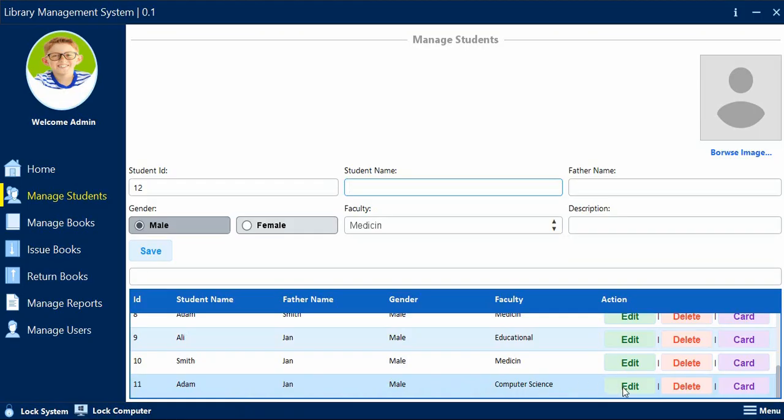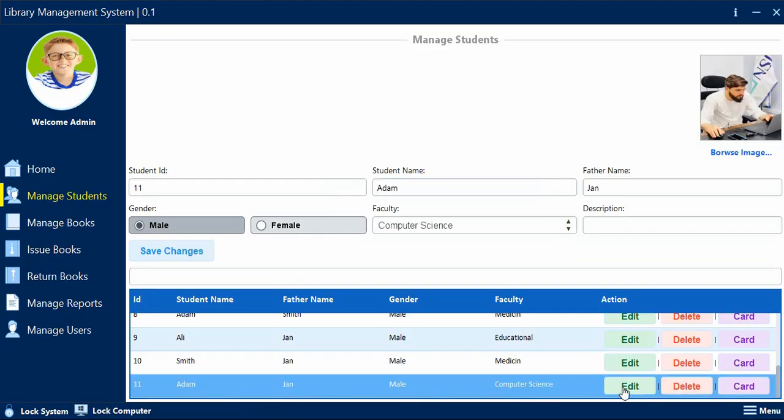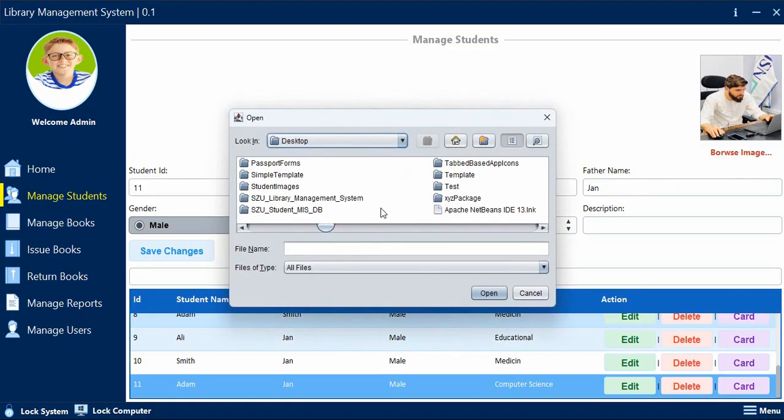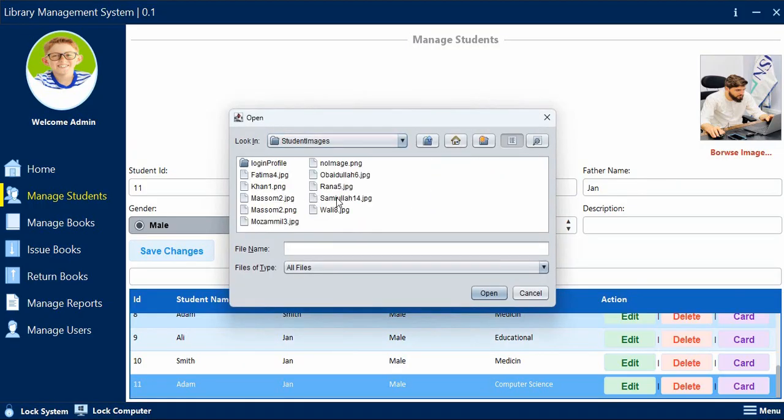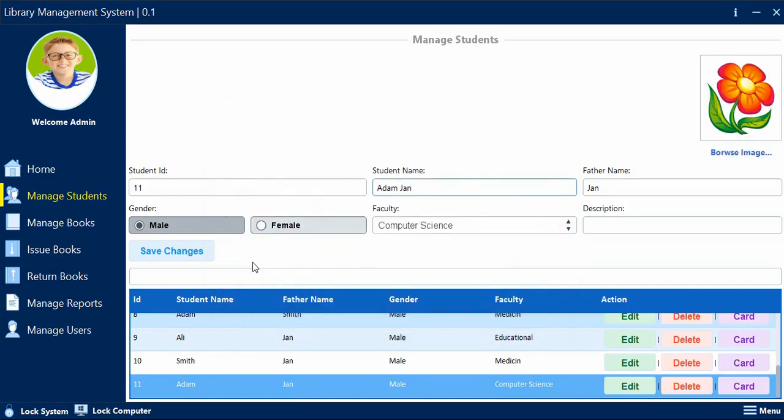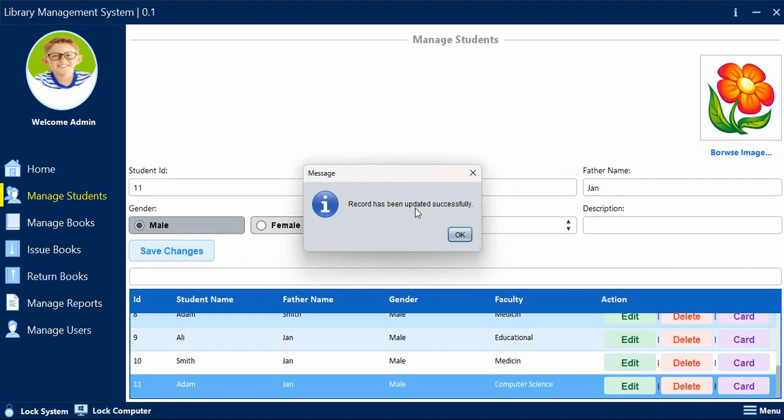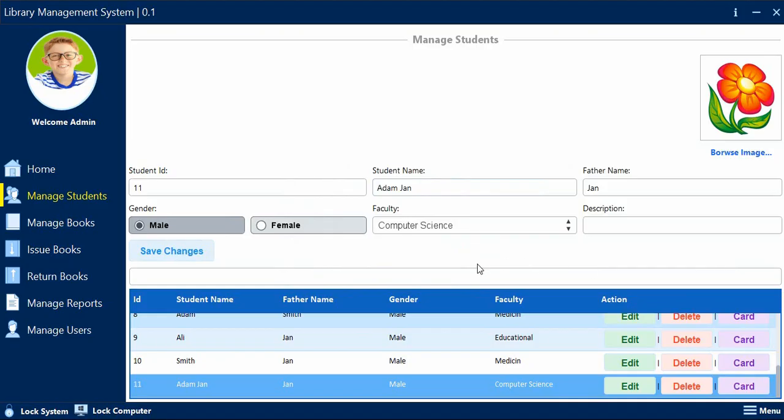Thereafter, you can edit the current record by clicking the edit button. Okay, thereafter you can edit the current student information. For example, here we will write Adam John, and here we want to update the student image also. Let's select a student image, for example, this one. Let's update the student information. As you can see, the record has been updated successfully. That is good. As you can see, the student information is updated with the image.